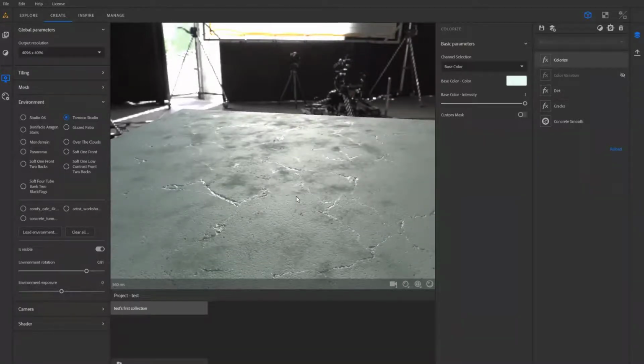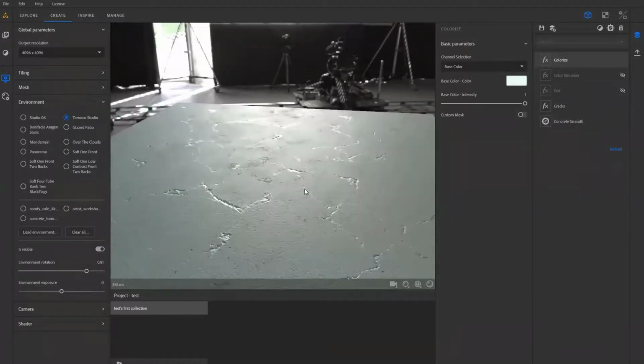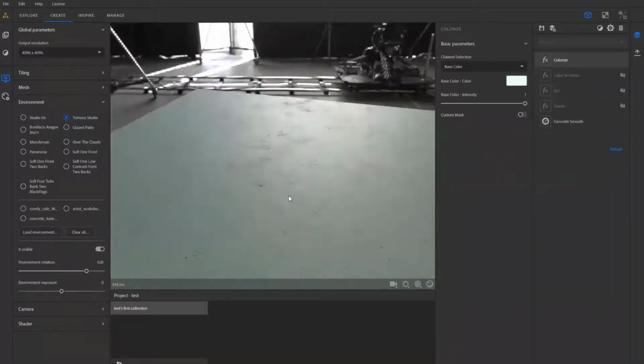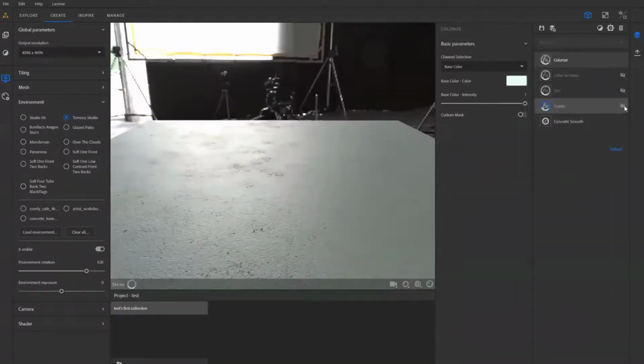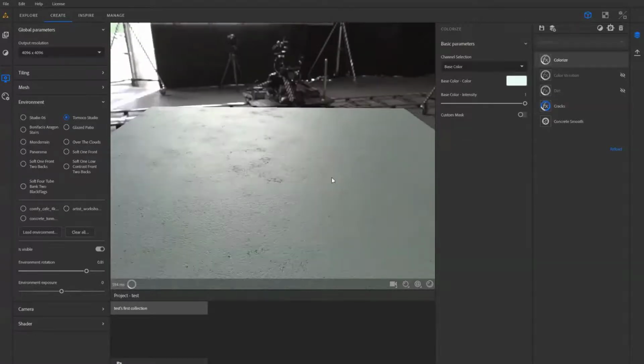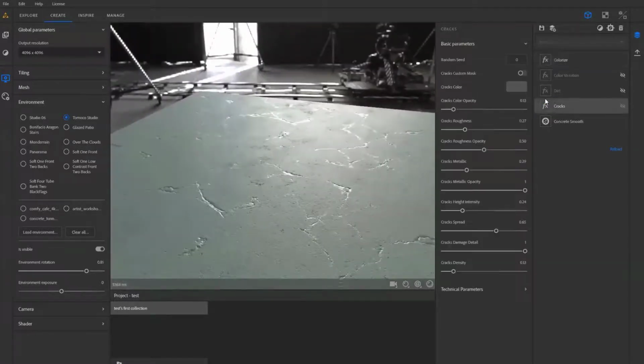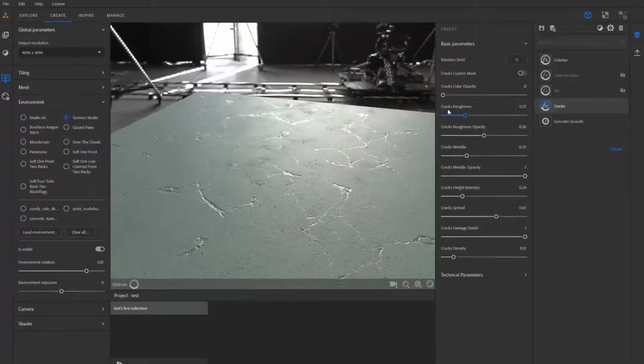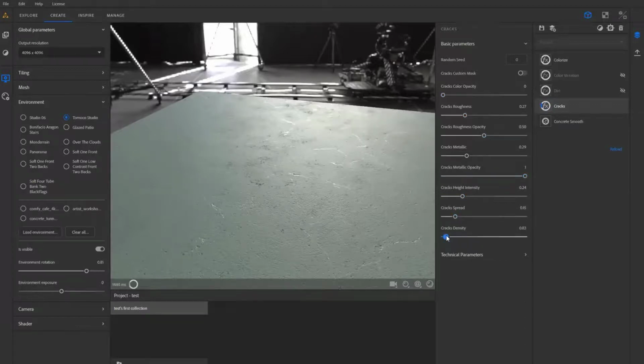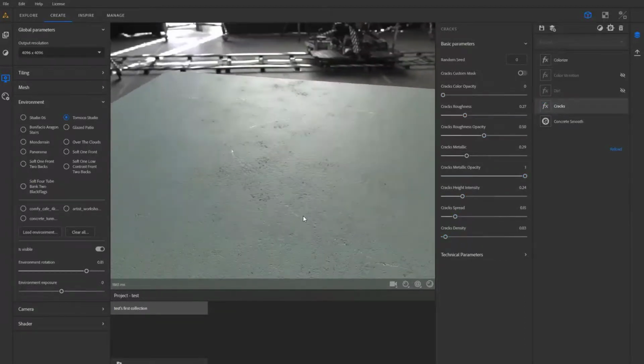But if you change your mind, so for example, your art director said we don't need these cracks or the dirt, it's not a problem. I can press on this dirt and hide or disable the channel. So I don't need the dirt, I don't need the cracks. So I have this really nice clean texture. Or my cracks. I like the cracks, but in this case it is too intensive. So I can go back and start changing the intensity, spread, density. So now I want to have a little of this, like this.